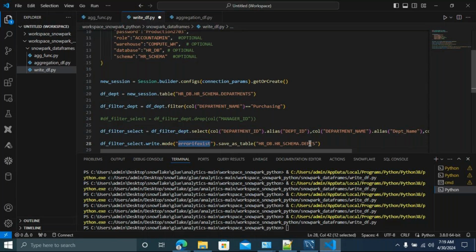If the table already exists, it is going to throw the error. But still the table is having already one record. One record will be coming, but the table already exists. It's going to throw the exception for you.